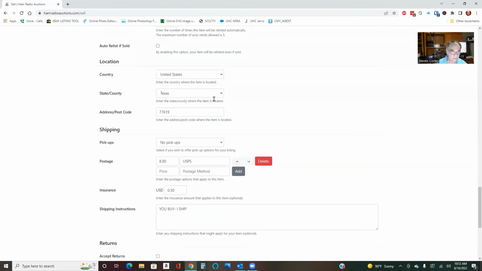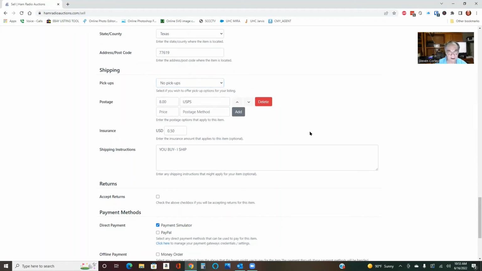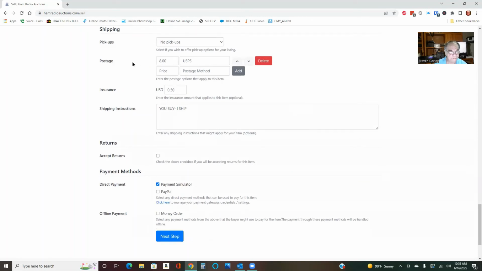I've pre-filled my location. I'm in Texas, zip code. Pickups, I don't allow pickups for items I sell usually, but I can make it where the buyer may pick it up or the buyer must pick it up. If you're selling something locally, that would be the option to use. On postage, most everything I sell, I can ship it for $8 by the United States Postal Service. You can add or delete these as necessary.